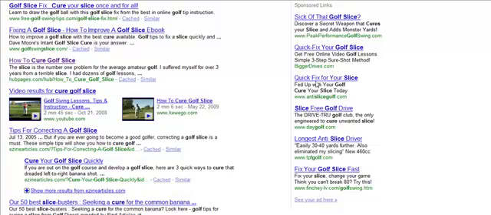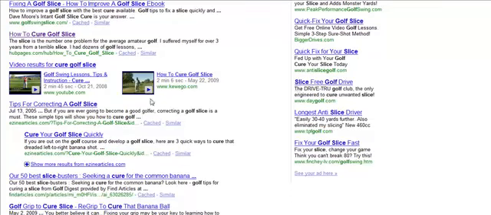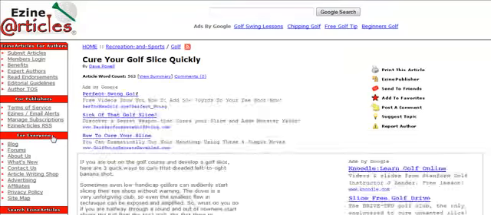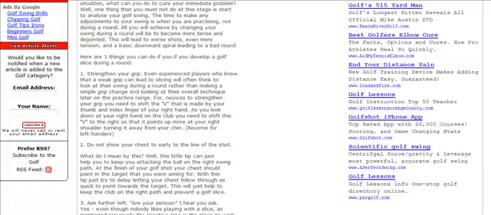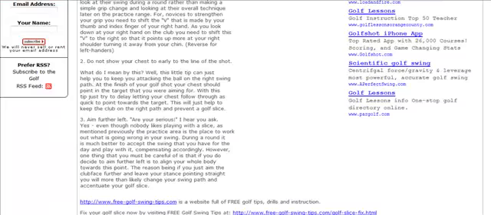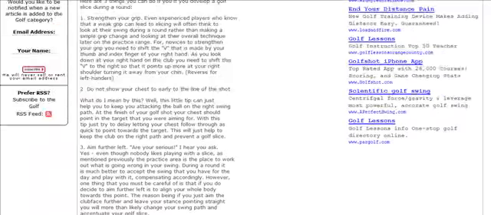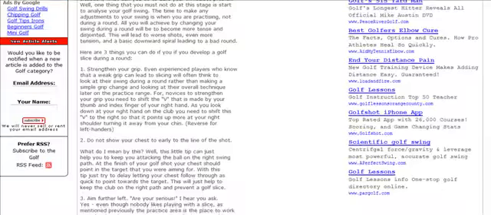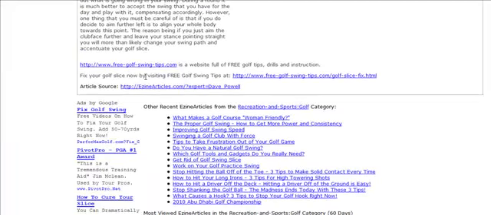So here's really what I want to draw your attention to. You'll notice here an article directory called ezinearticles.com that we all know about. Notice there's a couple results that come up for cure your golf slice. Now if I clicked on that, you've got a nice informative article of about 500 words here, and it talks a little bit about 3 basic methods you can do to improve your golf slice quickly. Now what's most important here though is the link in what's called the resource box.